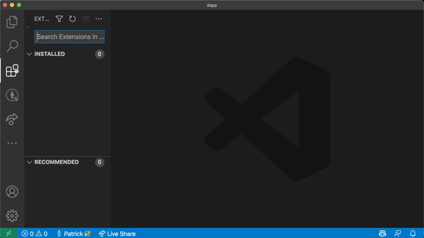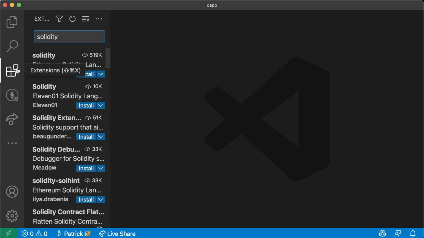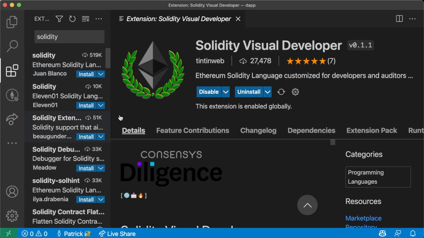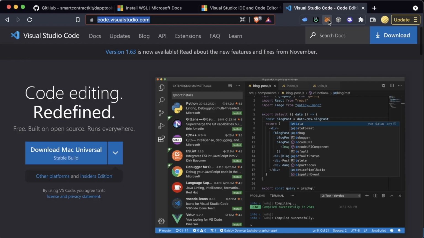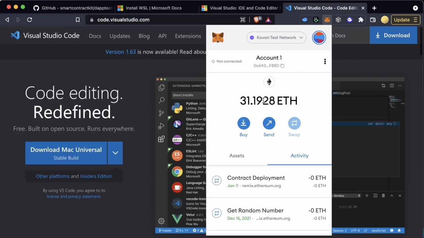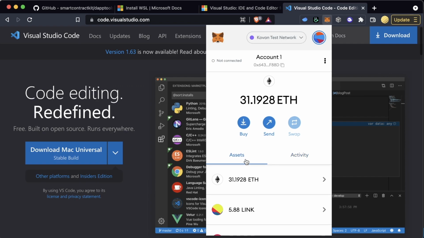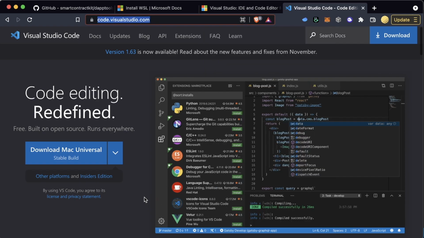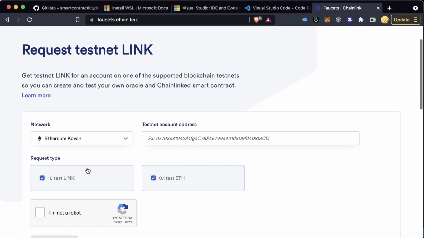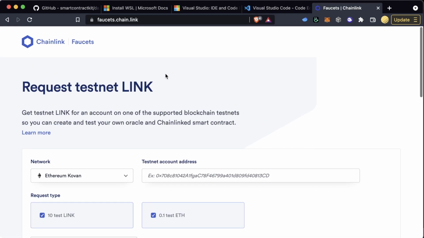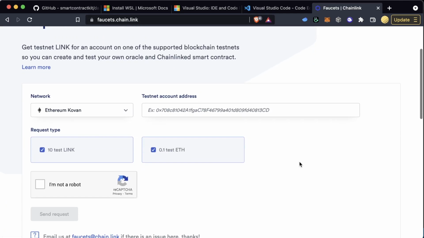Along with Visual Studio Code, I'm using the Solidity extension. So just look for this little thing here, look up Solidity and install it. I'm actually using a different Solidity extension, but this one that shows up at the top by Juan Blanco is fantastic. Additionally, I have a MetaMask with some testnet Ethereum in it. Also, some testnet Link. We have a video on this to both install and set up MetaMask. If you need testnet Link and testnet Ethereum, you can come here to faucets.chain.link, just put your address in and get both testnet Link and testnet ETH.